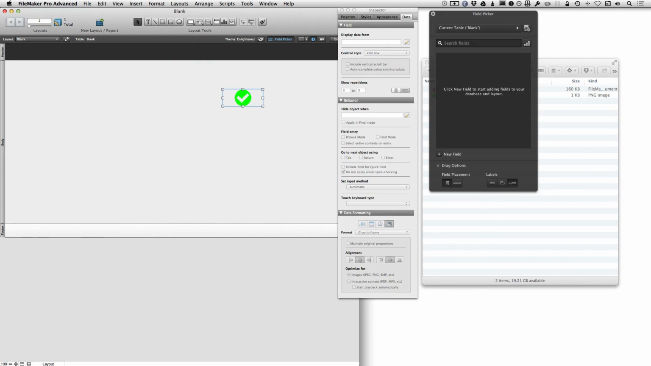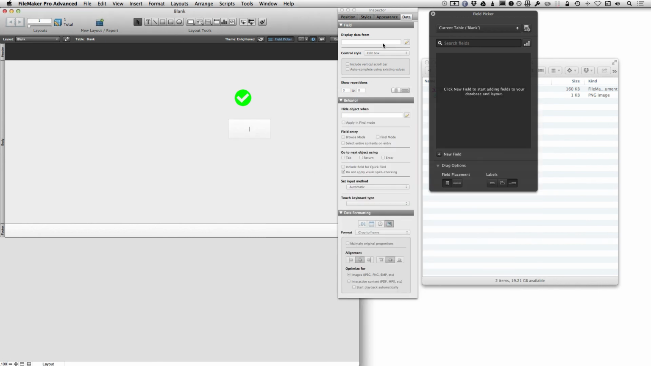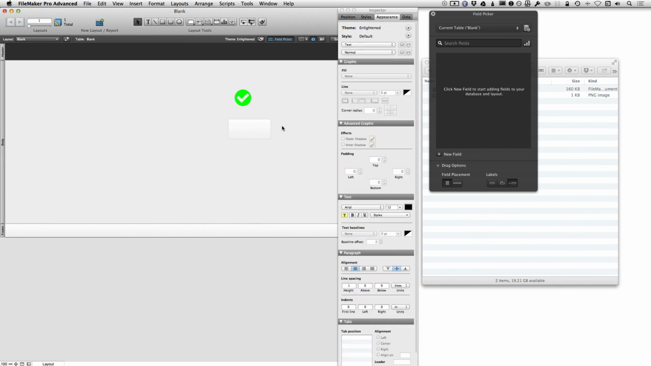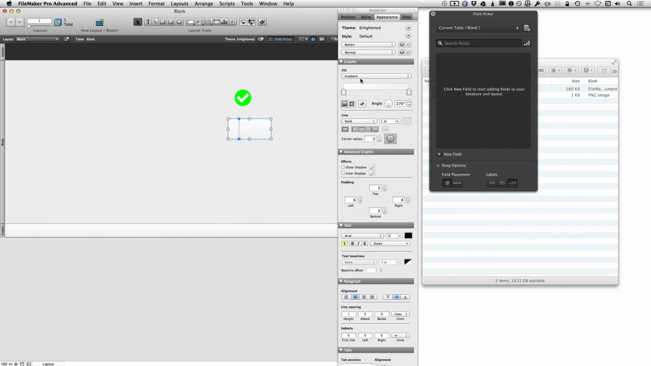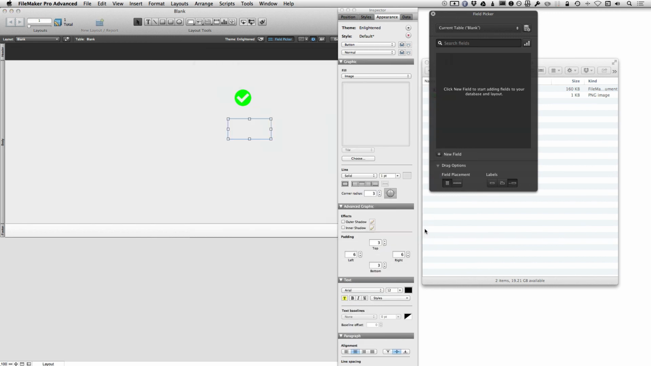But now I can go over to my other database. Let's say, for example, I wanted to embed this graphic directly onto a button. Selecting the button, I can just choose a step of Set Variable, say OK, go to the Appearance Inspector, unselect the button, and now choose a fill of an image. That image can be my check-yes PNG.